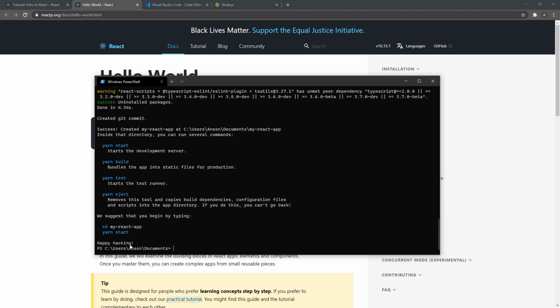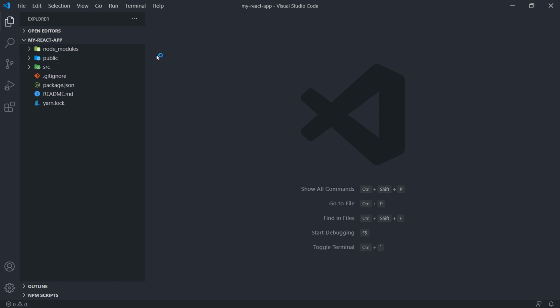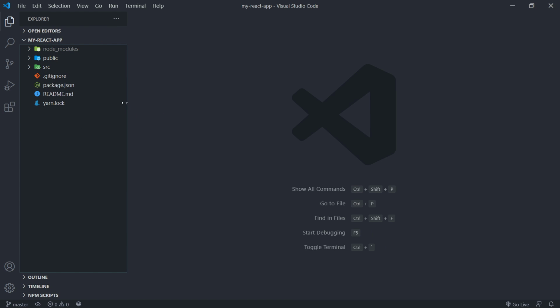So we can actually go inside this my-react-app folder. So I'm going to cd into that folder. And I'm going to go ahead and open up Visual Studio Code by typing code dot. So it's going to open up this folder inside Visual Studio Code for us, as you can see. Now you're going to see there's a bunch of different files that are generated. We're going to go through each one of these one by one.